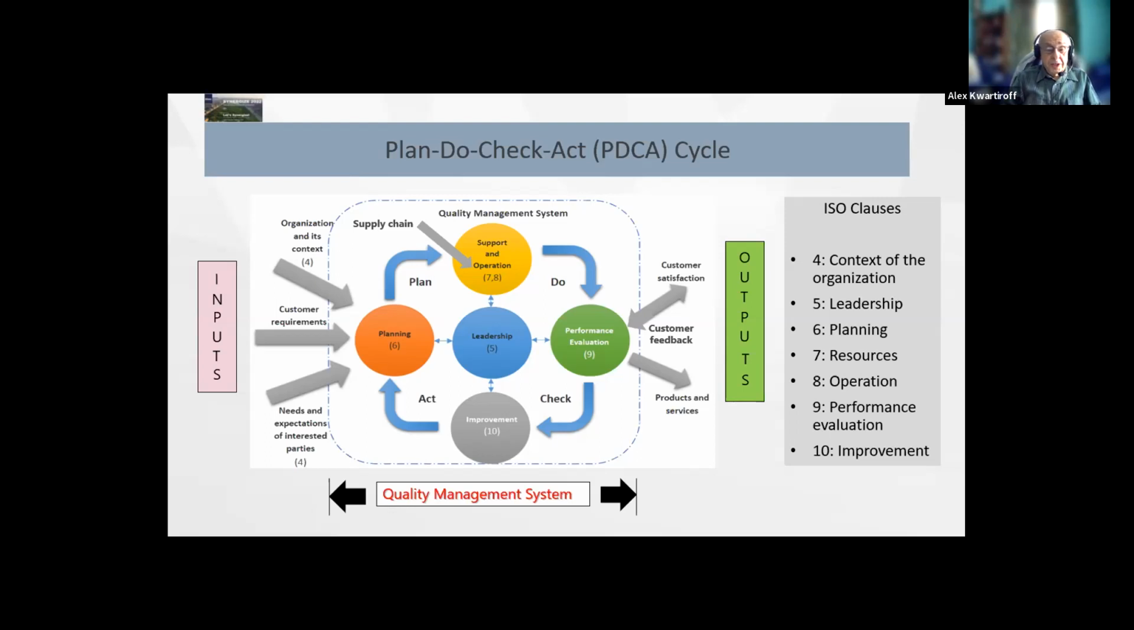And on the diagram, you see some numbers in parentheses, and they actually refer to the particular ISO clause. So you can see now all of the ISO requirements are mapped into this diagram. And as you can see, you have your inputs coming in from the left. So obviously you have customer requirements, you have your organization and its context, and also the needs of your interested parties, your investors, your customers, whoever has interest in your organization.